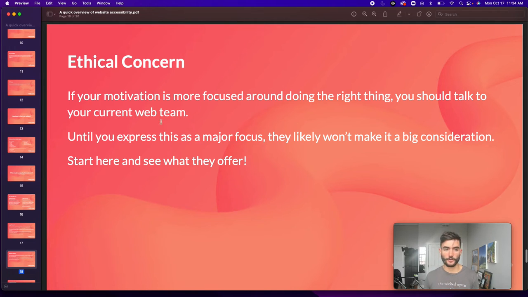If you're coming from the ethical concern, if your motivation is more focused around doing the right thing, you should just start talking to your current web team. It's likely that until you express this as a major focus, they won't make it a big consideration, because accessible design typically requires more time, more thought, and, like we showed earlier, concessions on your design. They might have to tell you no more when it comes to the things you want to do, because A, it wouldn't be accessible, or B, to make it accessible would be cost prohibitive. So they are likely not wanting to push all those costs on you, and until you emphasize its importance, they probably aren't considering that when putting things together for your team.